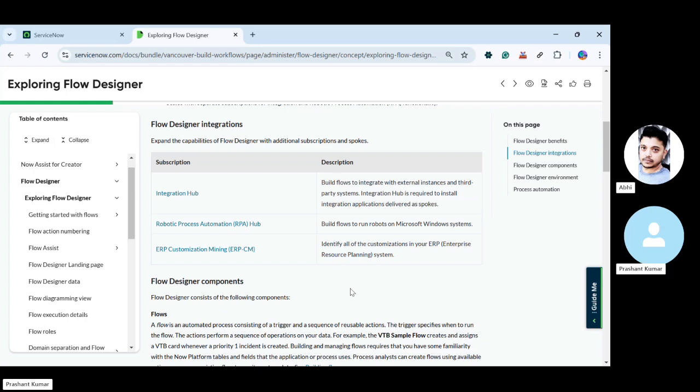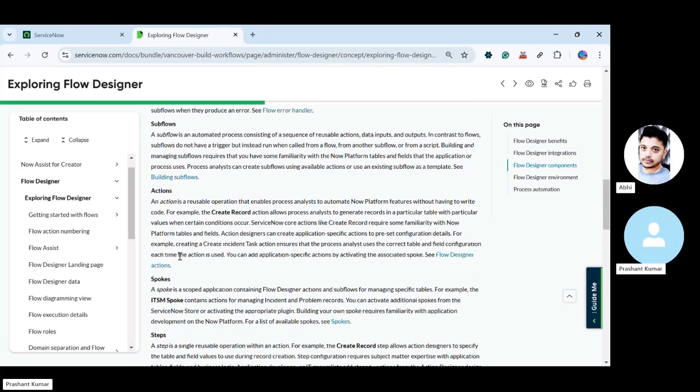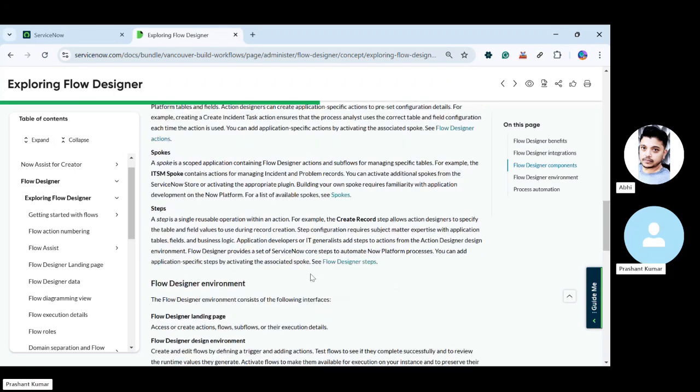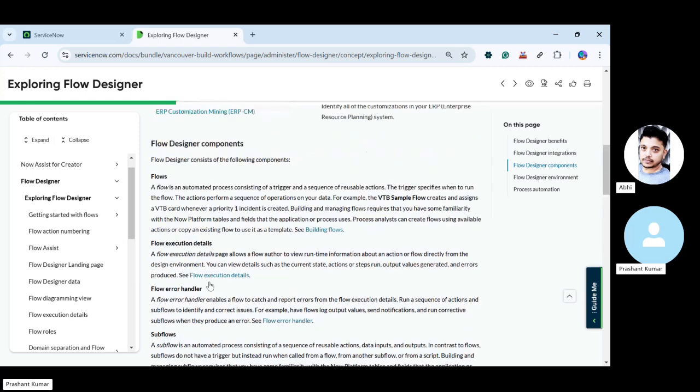Now we have Flow Designer components. Basically, we have a lot of them: flow execution details, flow error handler, subflows, actions, spokes, and steps. The activities which we create are called steps here. For example, they have mentioned the create record step, and there are more, like update, and more steps that can be utilized here.